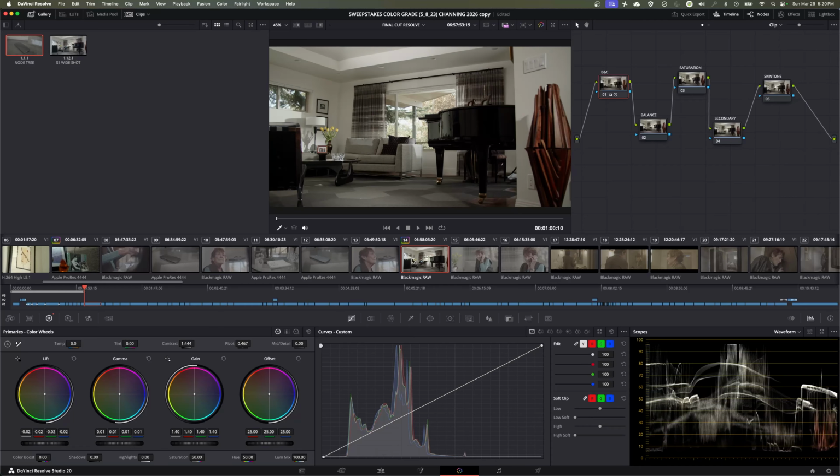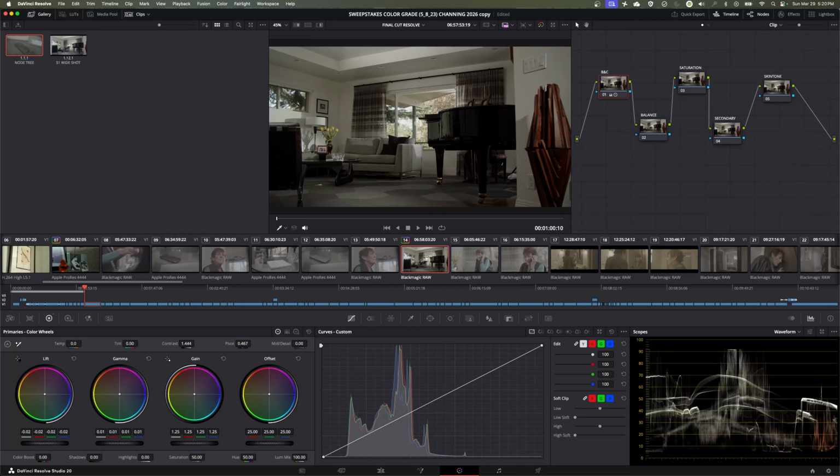If my highlights are bleeding a little too much here, if they're too white, you grab the gain and drag this down, and it's still defining that. Since we used the pivot and changed our pivot point, those highlights are just going to stay the same if we bring the gain down.